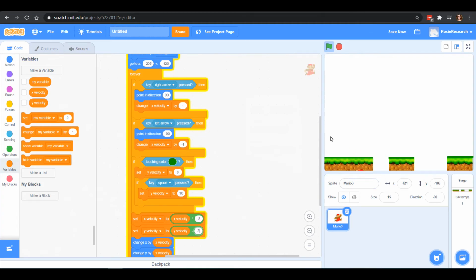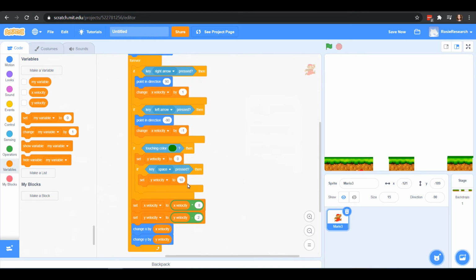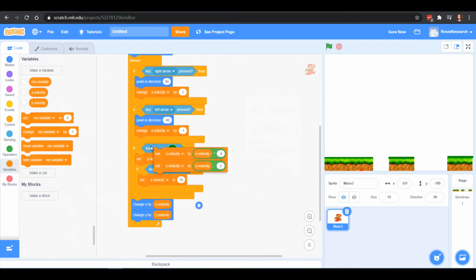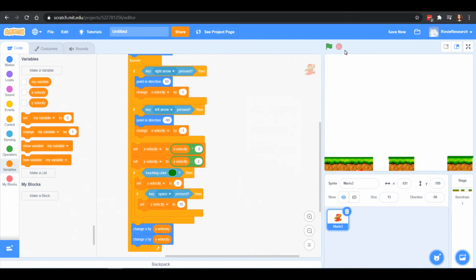And now he is coming on down, although we notice that he's still going through our green. So let's see what we can do for that. We can probably just move these two things. Let's leave those at the very end. Let's move these guys up here. And there we go. Now I am jumping.